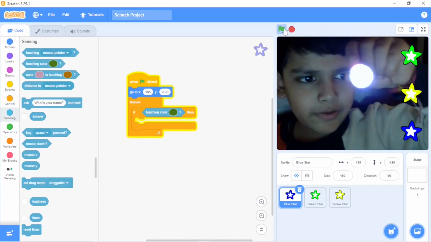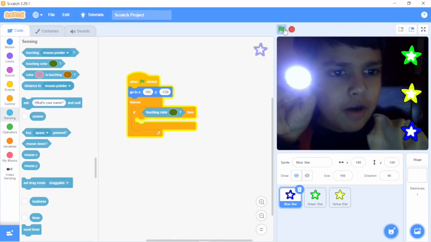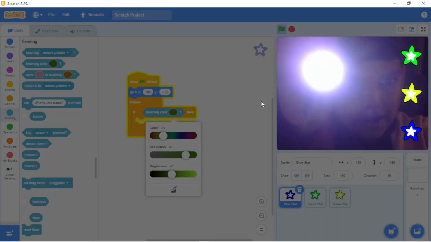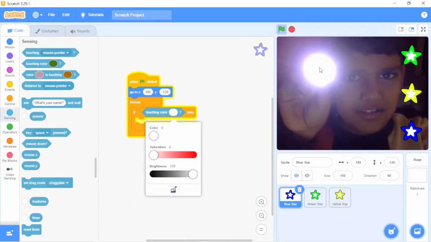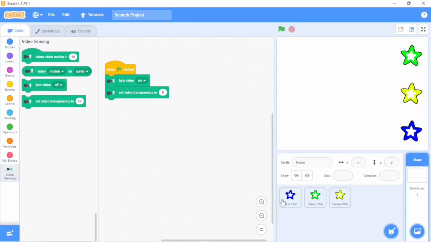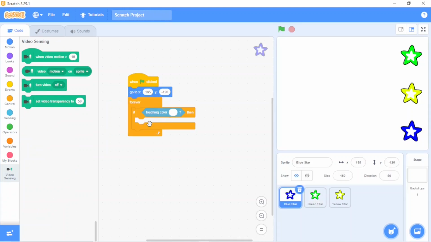Oh, so it's working. And from the webcam, now do like this. Take eyedropper. Oh, the light is coming. Okay, now stop. So now you have taken the color.